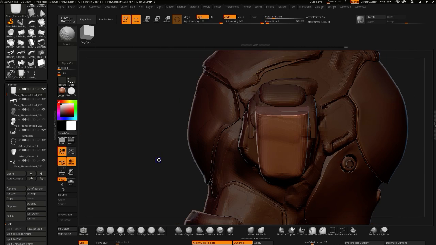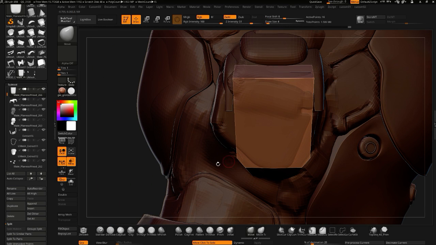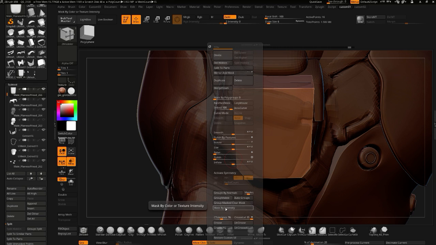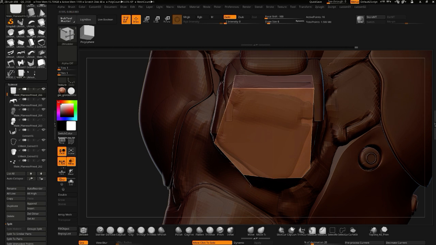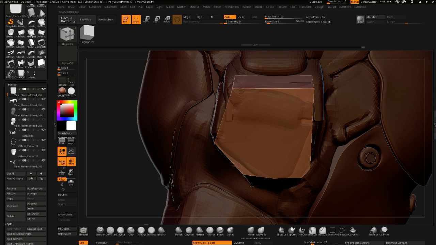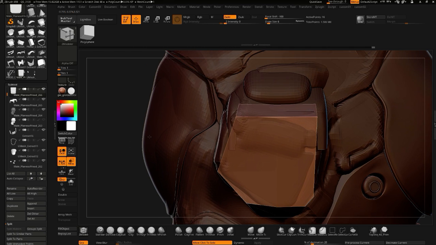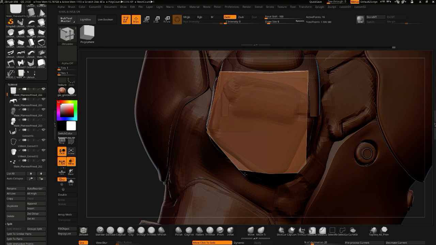Looks like if I shut up, I get a lot more work done. So I'll be quiet for a sec while I'm shaping this guy.